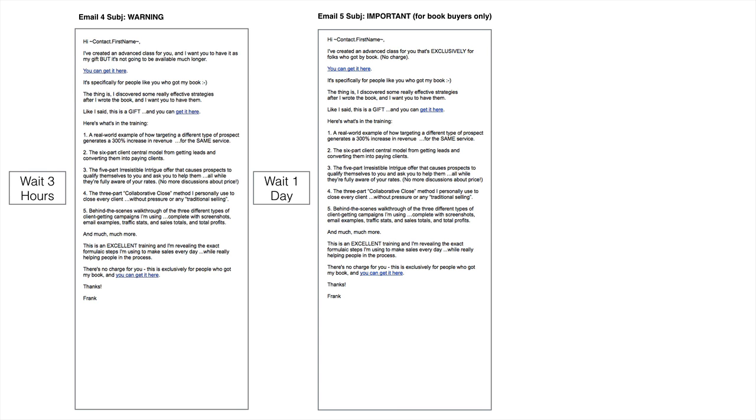Now notice, look at these two pieces of copy side by side. They're identical. What I'm doing is I've just changed the first sentence just a little bit, right? Instead of "I create an advanced class for you," I say "I create an advanced class for you that's exclusively for folks who got my book, no charge." And then look, whoop, exact same copy.